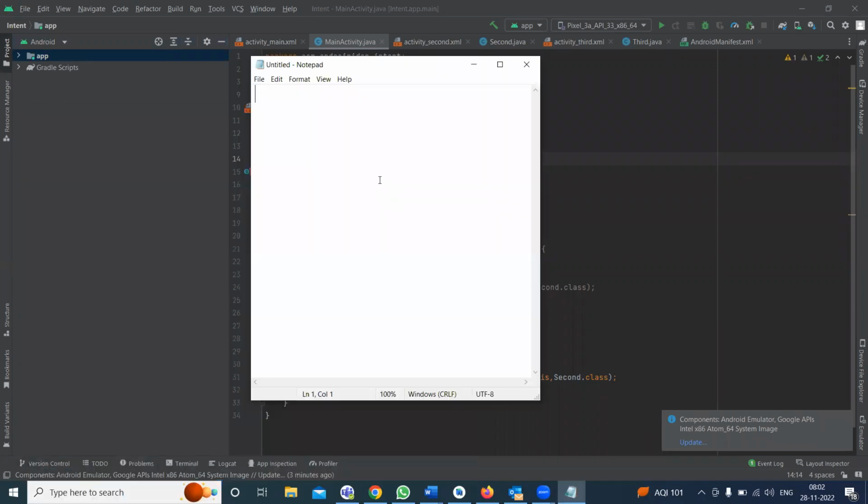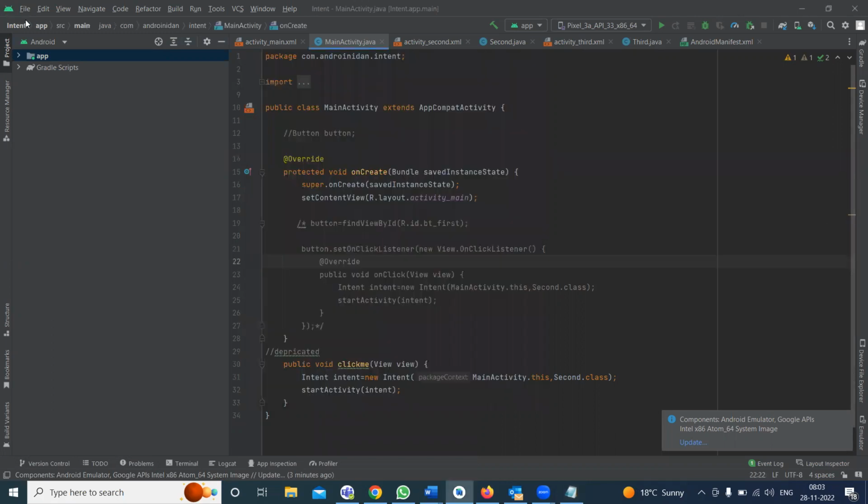So using intent means it's an explicit intent. Last time we discussed that using this intent we can also pass the data between the activities, means we can transfer the data between the activities. So how we can do that? First we will see that example, then we'll discuss some other topics.